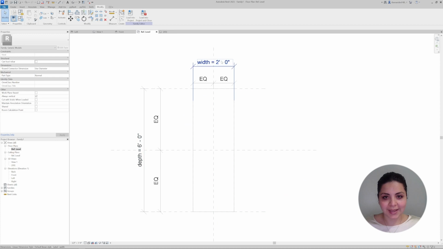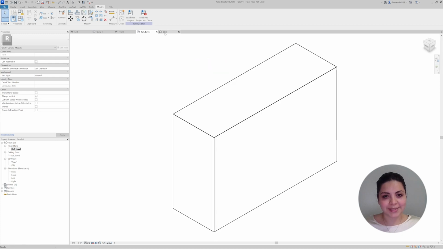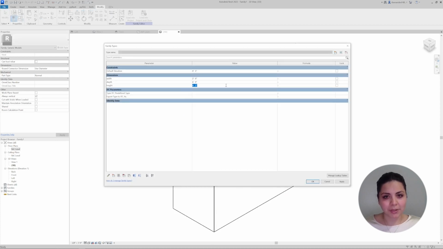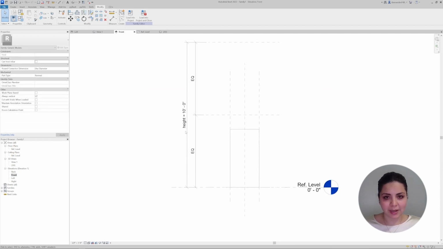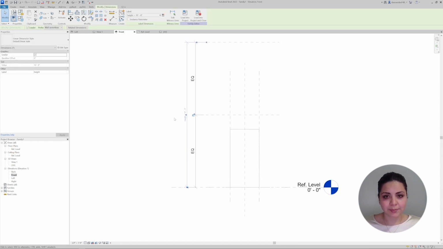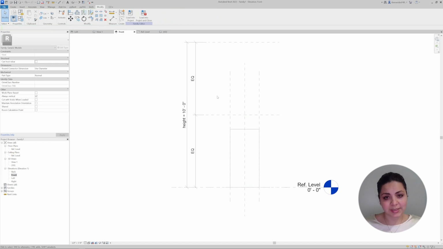Now going back, I'm going to bring the height up to 10 feet and hit OK. But we do see how the extrusion remained the same height, even though I did modify the height parameter. And we see so on the front view. The reference plane got taller, and so did the dimension.